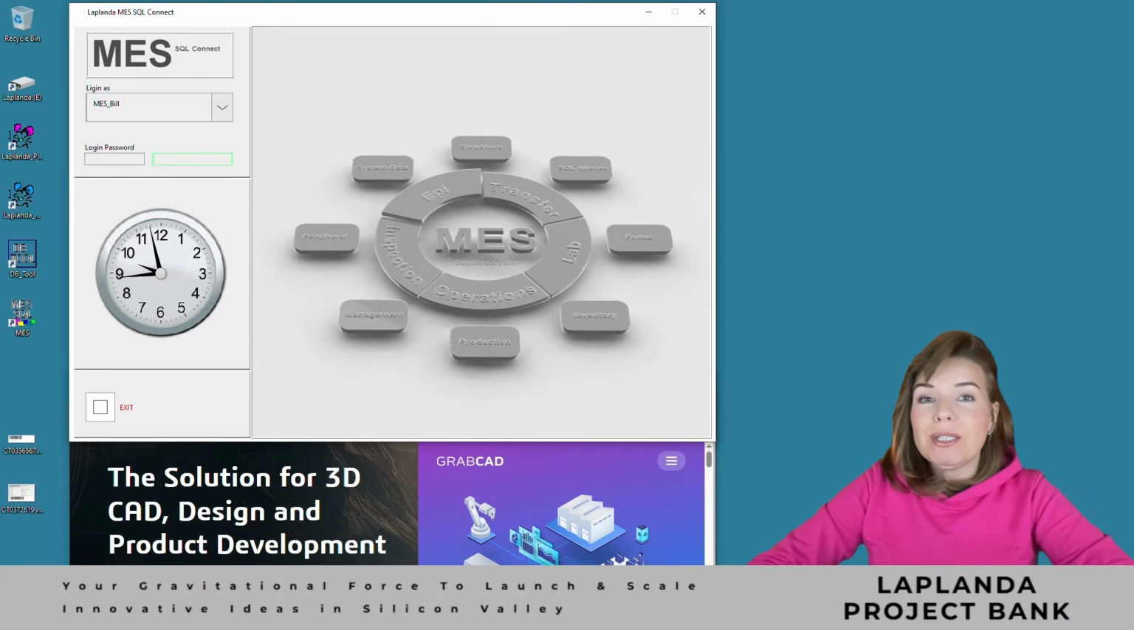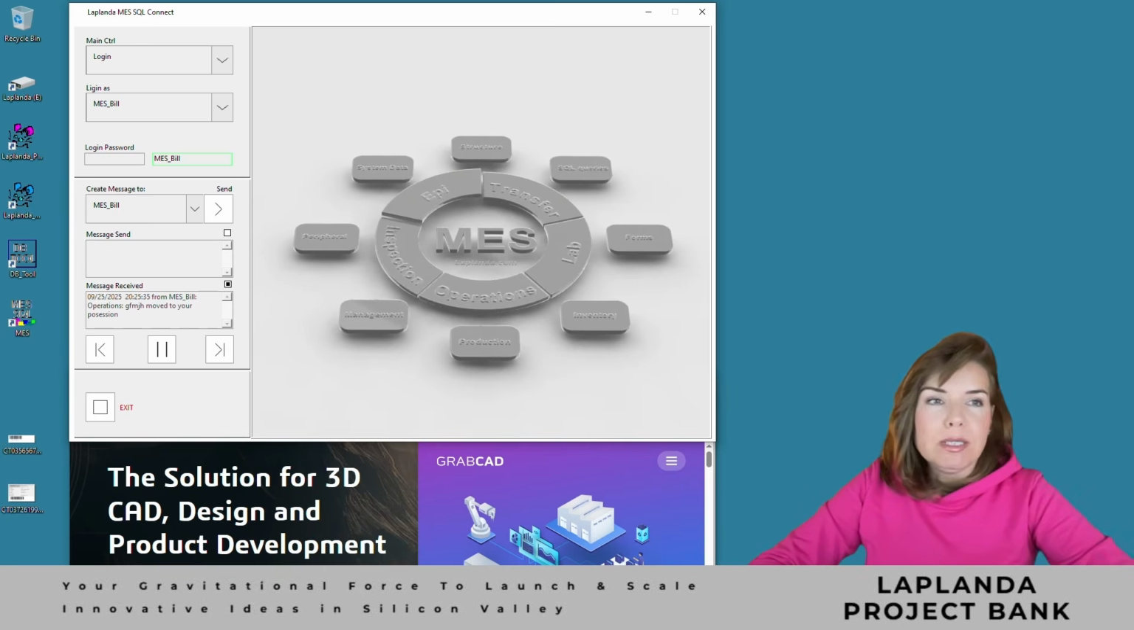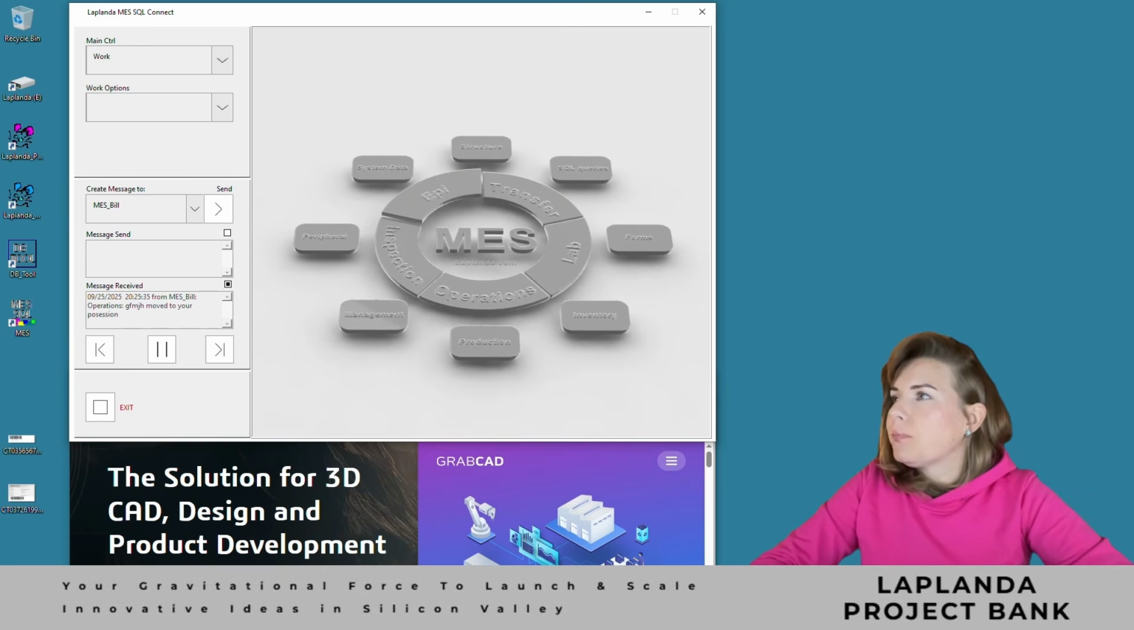Hello everyone, we continue exploring the capabilities of our MES, Manufacturing Execution System software, and today we'll also briefly touch on CAD, Computer Aided Design. So I'm logging into our system as Bill, who in this case is also the administrator. Let's focus on the operations function.